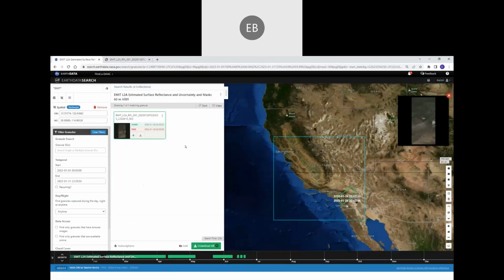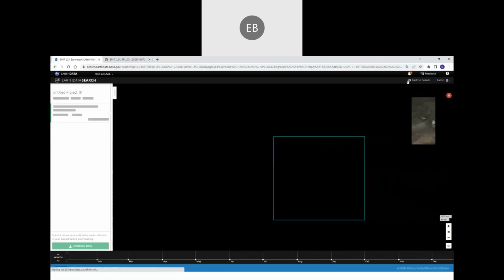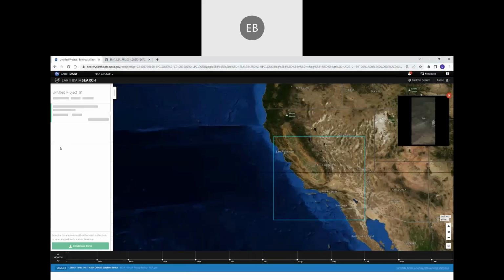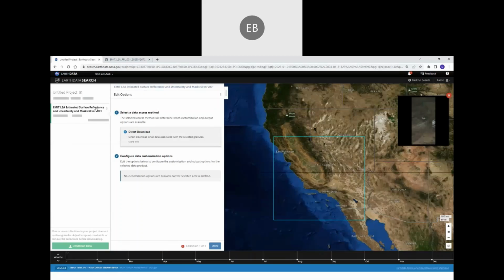So if we go back to our results here, there's one last feature I want to cover in Earth Data Search, and that is adding it to your project. So here you can add this to your project with the plus button. And what that does is that allows you to search and find all the granules that you would be interested in. You can add them individually, or you can add entire collections to your project. And then up here in the top right, you can view your project.